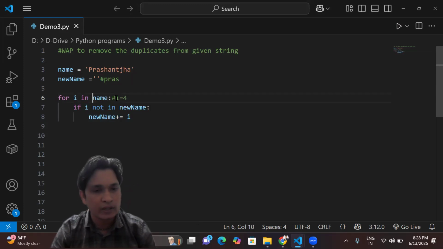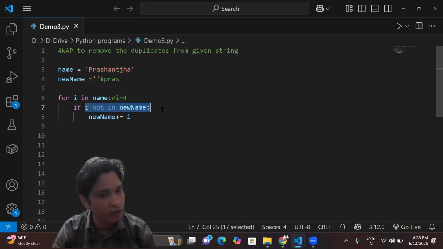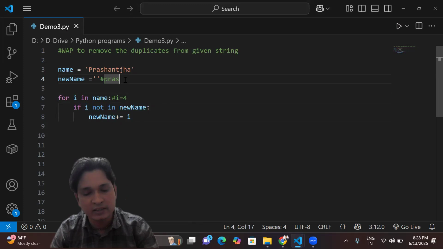In the next iteration, the value of I will be incremented by 1. So it is a 4. In name, it will check at index number 4. It got the H. So the condition is true. It will come inside, check: H is not in new name. Yes, it is not in new name. Right now, PRAS already exists, so H is not in new name. The condition is true, come inside and do the concatenation. Again, H is added here.